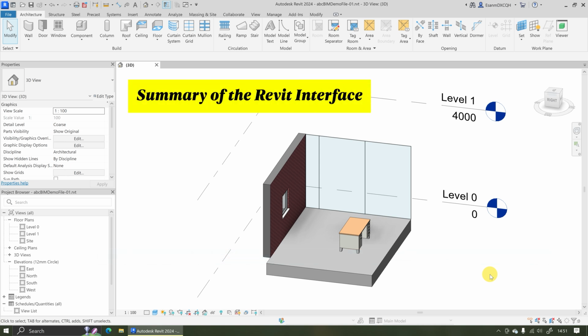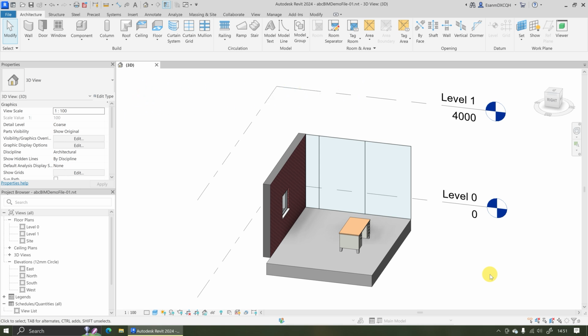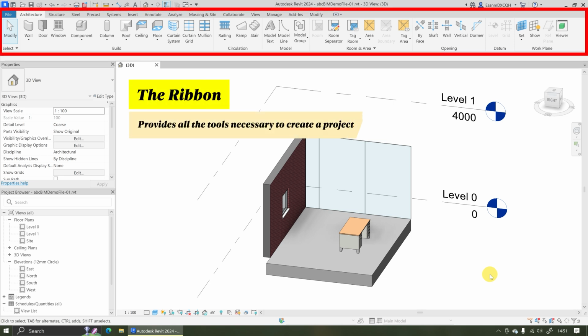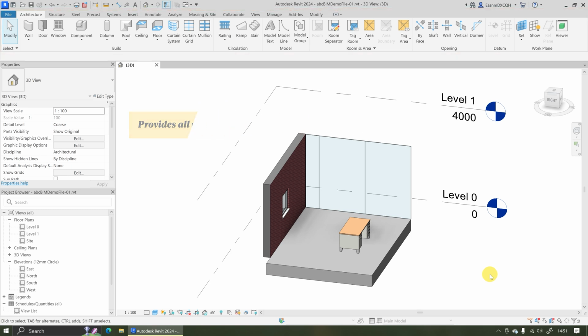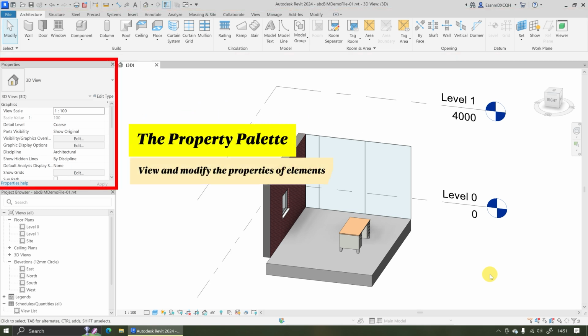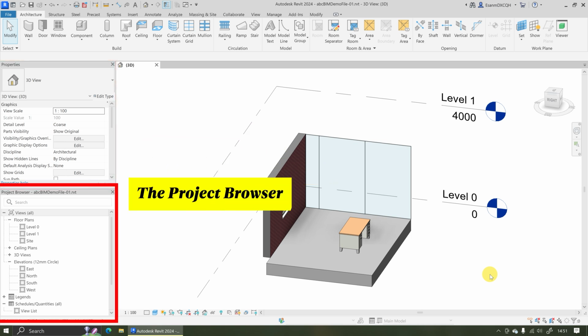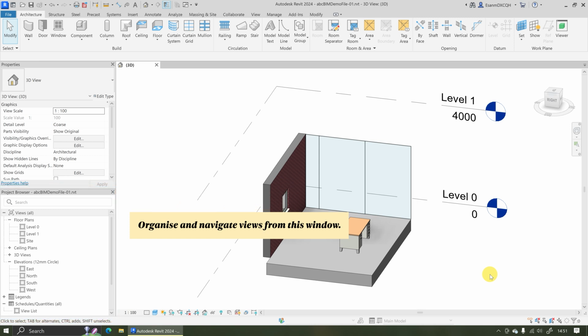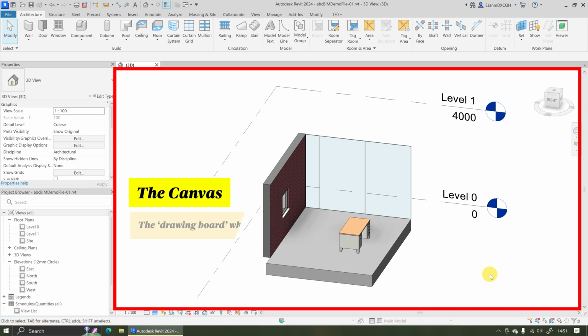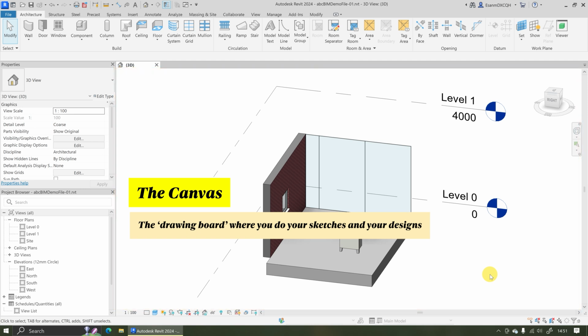So let's summarize everything we've learned about the Revit interface. The Revit interface is divided into 4 main parts. The ribbon, which is located at the top. It provides all the tools necessary to create a project. The property panel, which is where you view and modify the properties of elements. The project browser, which allows you to organize, navigate, and open views from other windows. The canvas. Think of the canvas as a drawing board where you do your sketch and your designs.